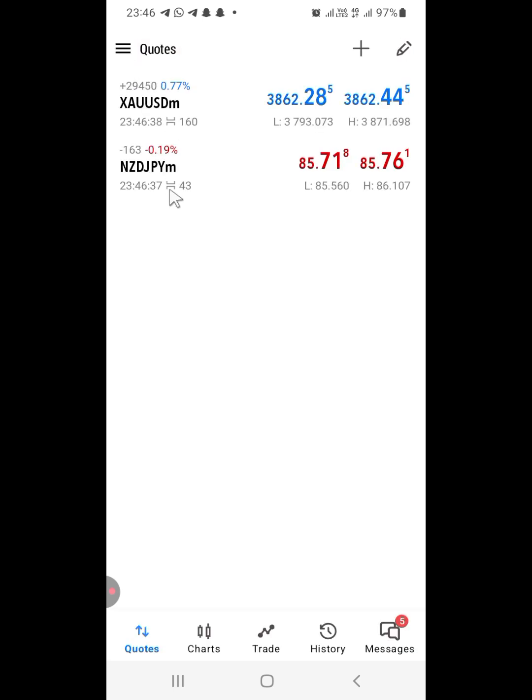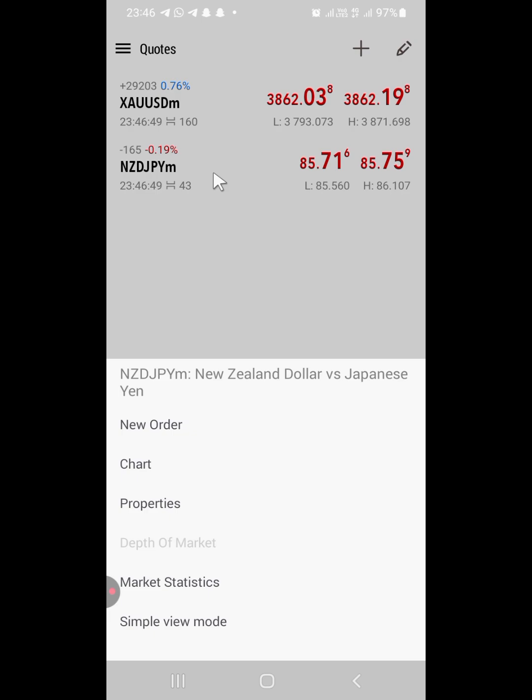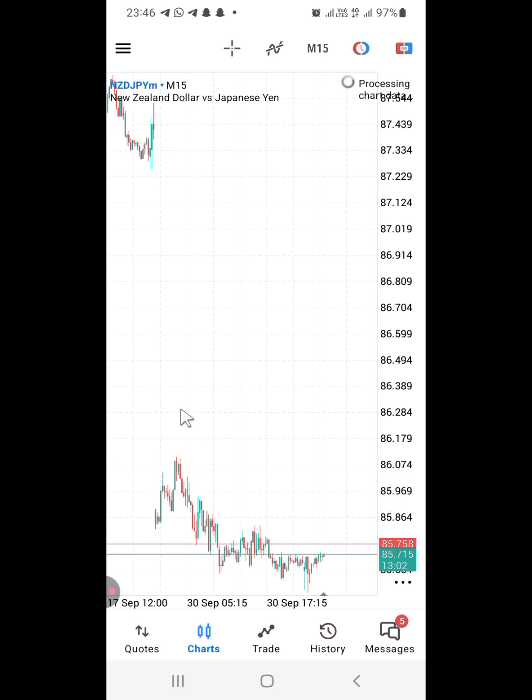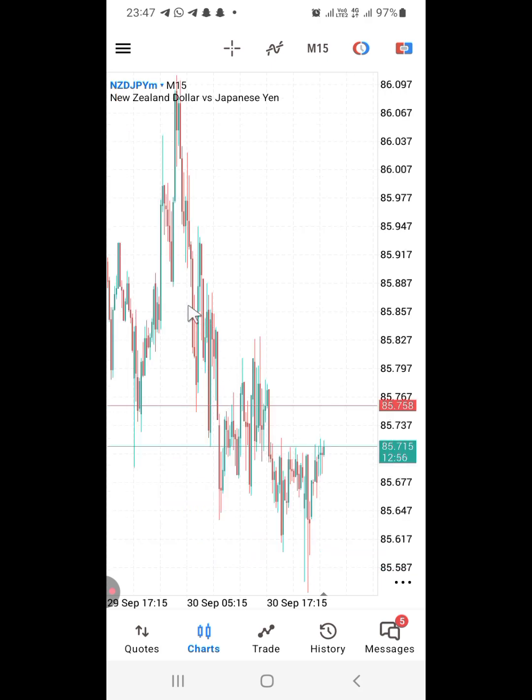Now if you want to look at the charts, let's say we want to look at the NZD chart. All that you do is click, then you come down here, you see new order, you see chart, so we'll click on chart. Once you click on chart, it will bring you to the NZD chart.